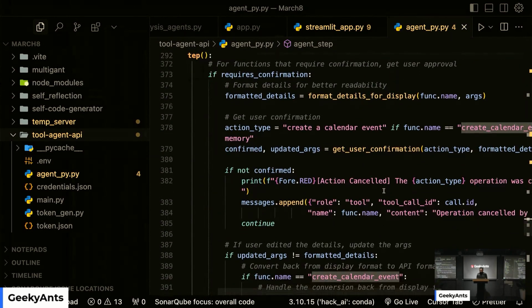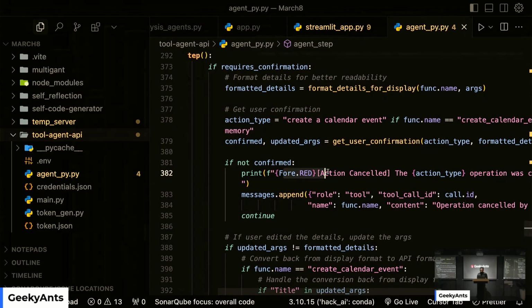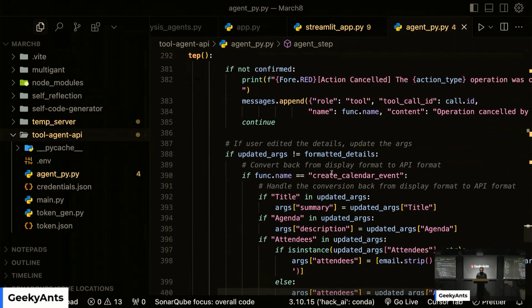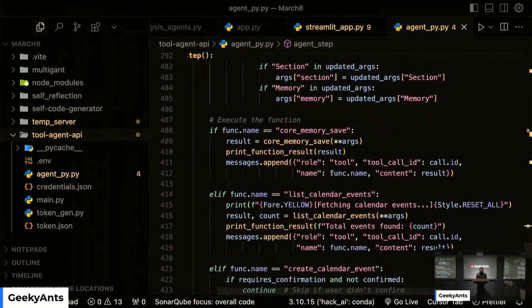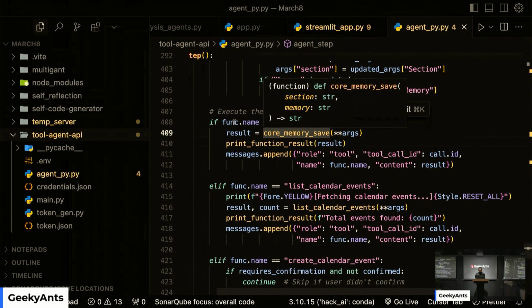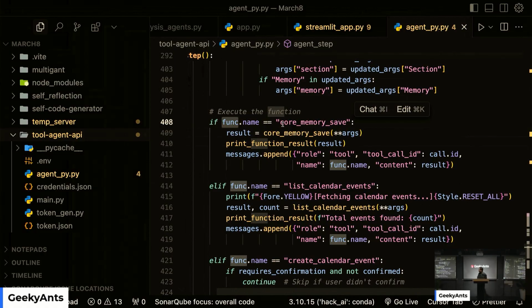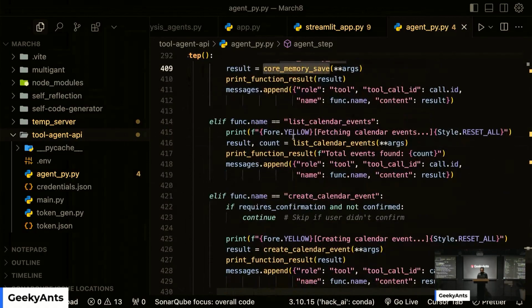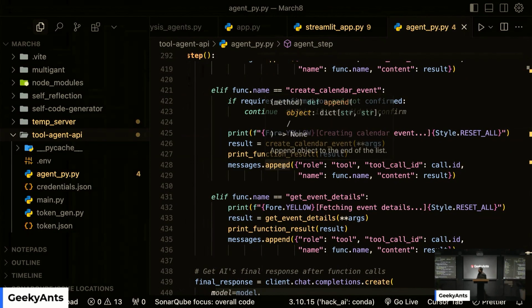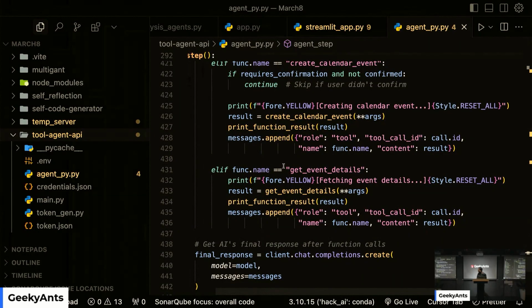Here we are putting a human in the loop: before proceeding, we ask for user confirmation, whether you need to confirm this action or not. Based on the confirmation, we proceed further. We are executing each function with an if and else block. If this function is called from OpenAI, then we call memory update, then we call calendar list, and once we get the output, we append it into the OpenAI message history.